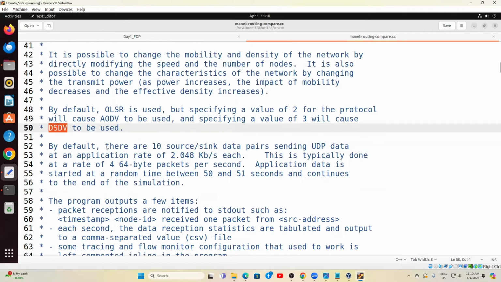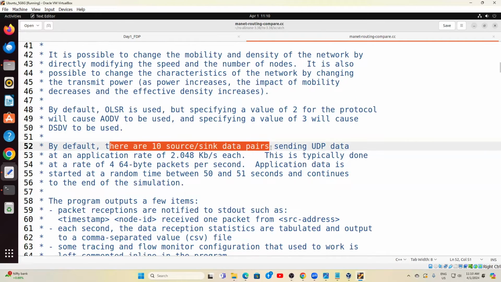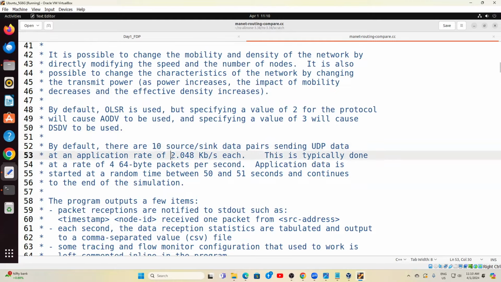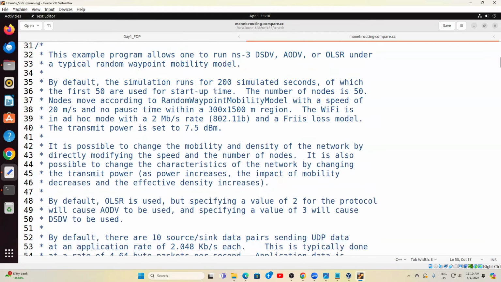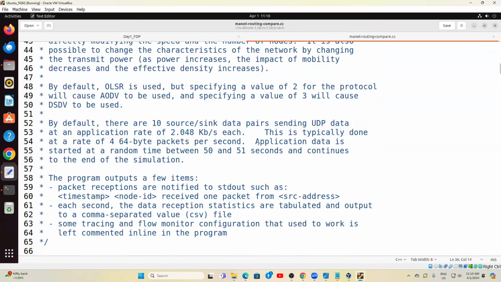By default, there are 10 source sink data pairs sending UDP data at an application rate of 2 kilobits per second each. This is typically done with 64 byte packets, which means 4 packets per second. Application data is started at a random time between 50 and 51 seconds and continues to the end of the simulation. So the total simulation time is 200 seconds. Among that, the first 50 seconds are startup time, and after 51 seconds it continues to the end of the simulation.